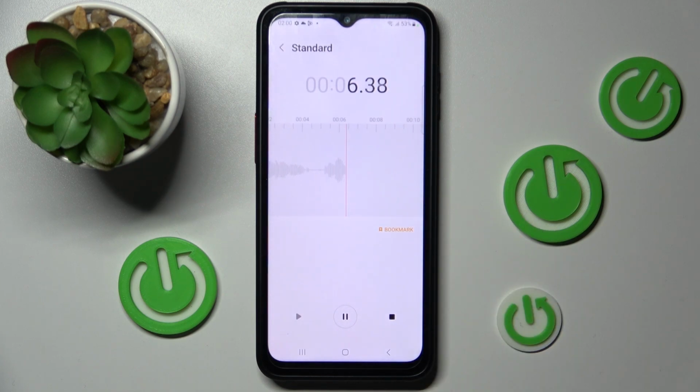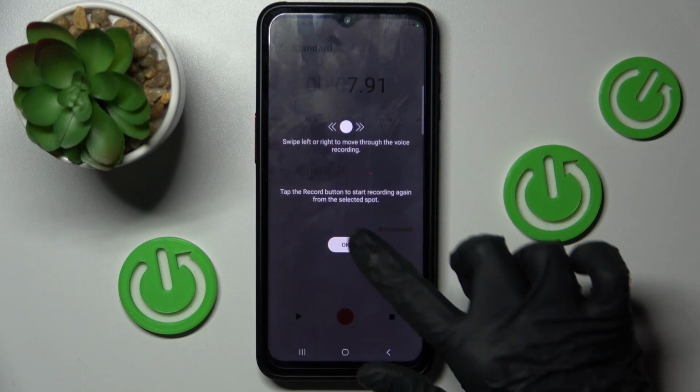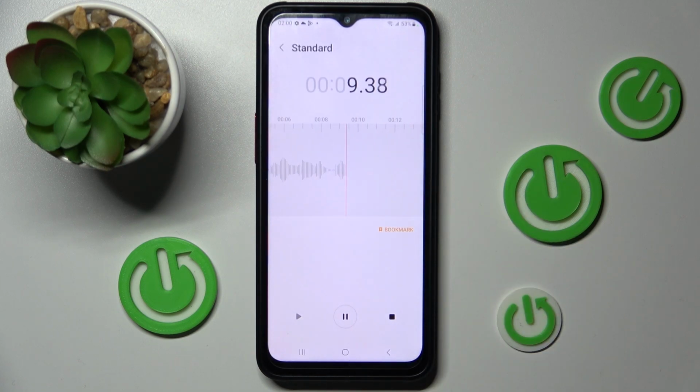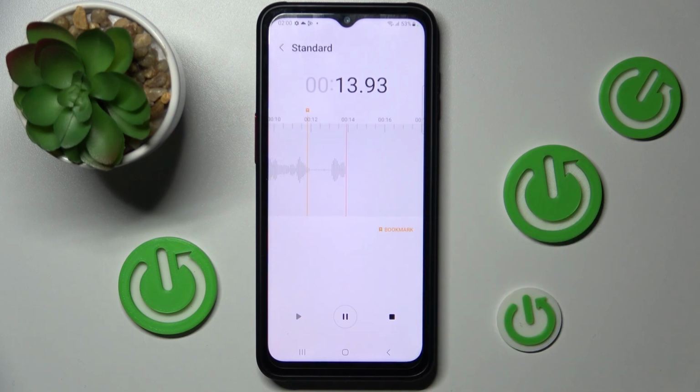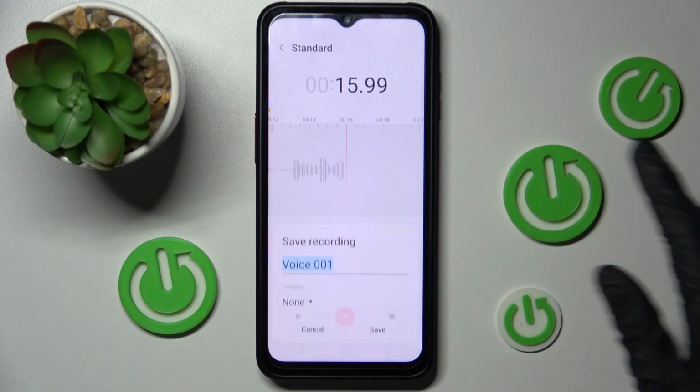Now to pause it or unpause it, click on the same middle one. In order to add a bookmark, click on this orange one. And if you wish to end it and save it, tap on the square one.